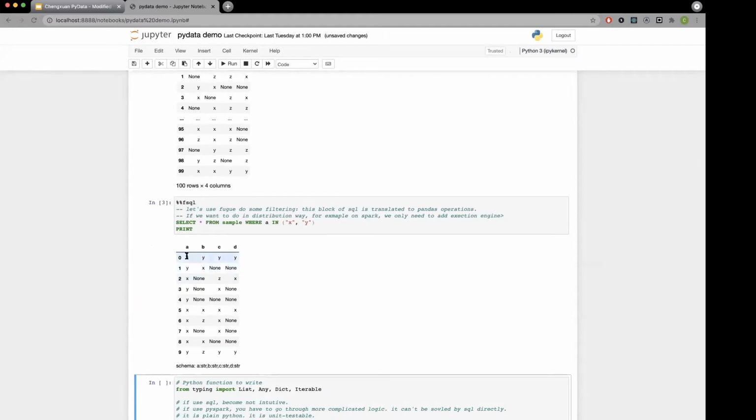As you can see, the result only contains X, Y for column A. The default backend of FugueSQL is Pandas. That's the reason the output will be Pandas DataFrames. But FugueSQL is not only about Pandas. It also can run on any execution engine we like.